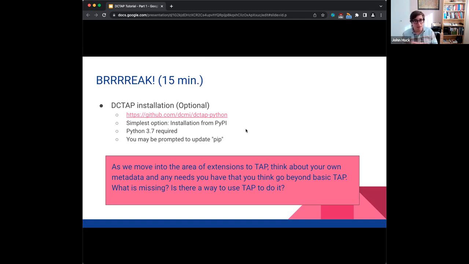And also maybe just think about, based on what you know so far about TAP, your own metadata needs, and how you might like to apply it. Is there something that you want to be able to do that you're not sure how you could do, or maybe you're wondering if TAP could help you accomplish that? Think about those questions, and the second half, I think, will be more interactive.